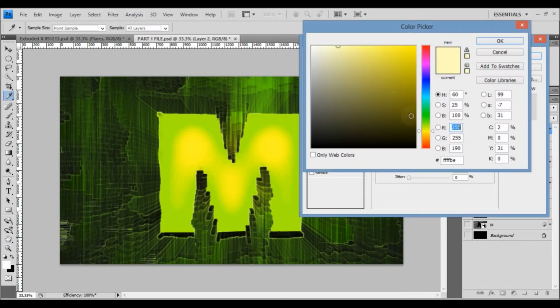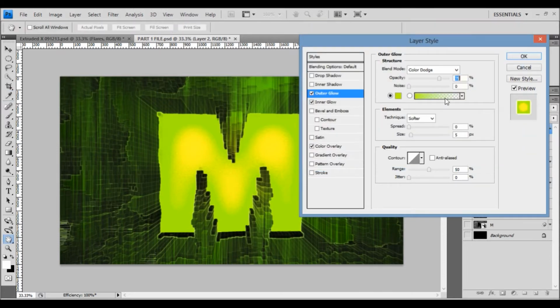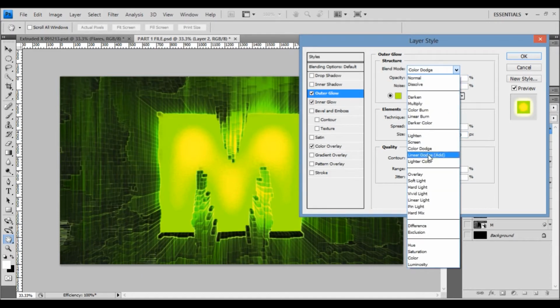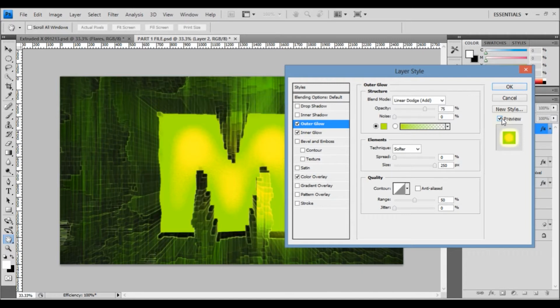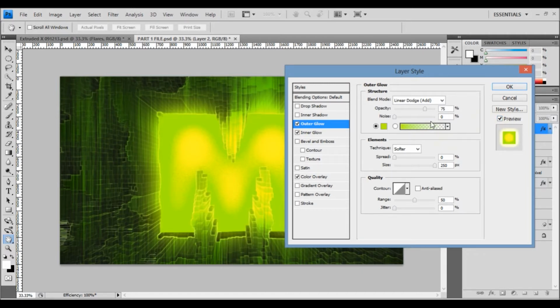And it's going to be a kind of light yellow green. I don't want to get too far away from the green color. And I'll shoot that out. Color dodge. Now I'm going to set linear. There we go. A lot better than what it was previously. And set that at 100%.